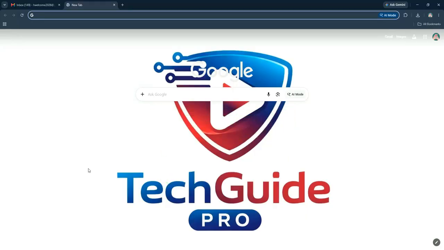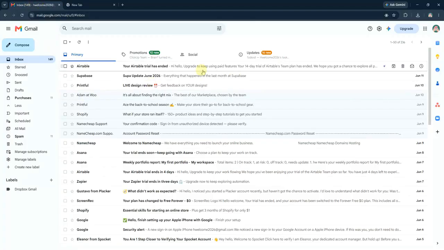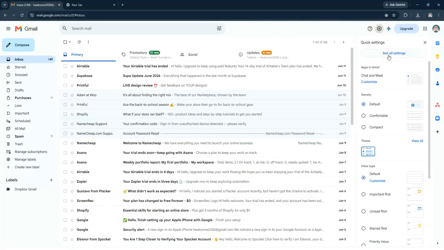First, open your Gmail account on your desktop. Click on the gear icon in the upper right corner to open the Settings menu. Then select See All Settings.